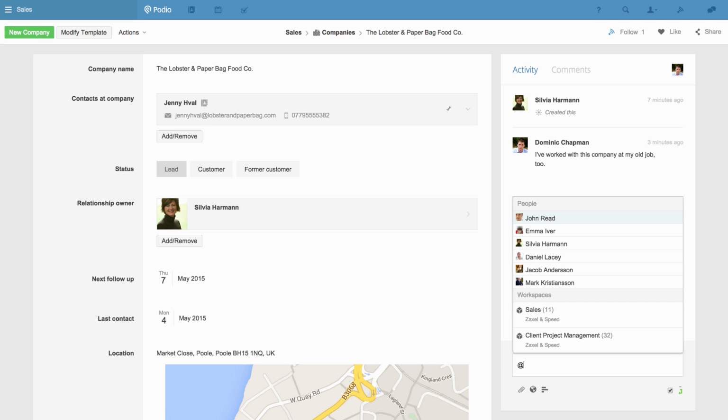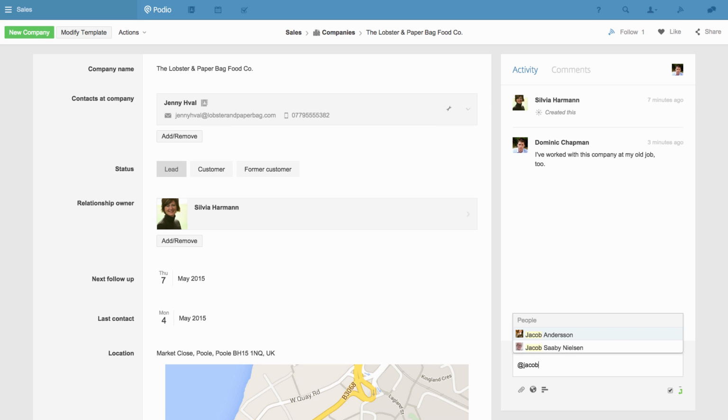If you need to loop somebody new into the discussion, you can use an @ mention to involve them by hitting the @ key and beginning to type their name. They'll then be notified that you've mentioned them.